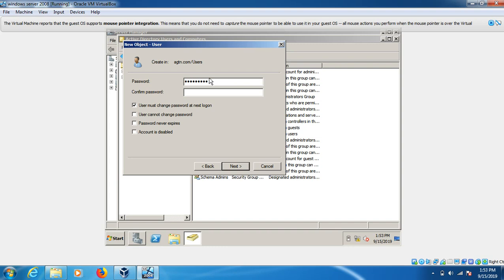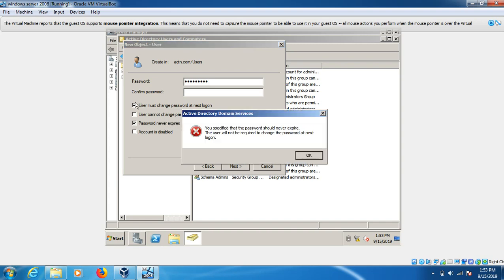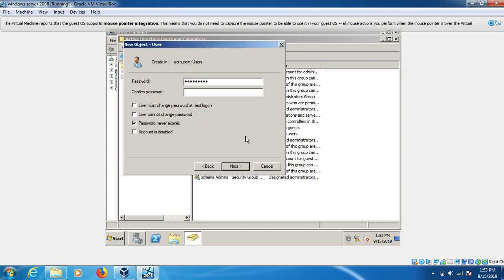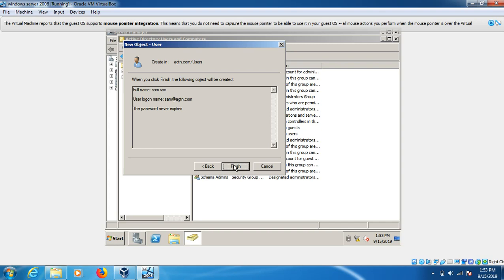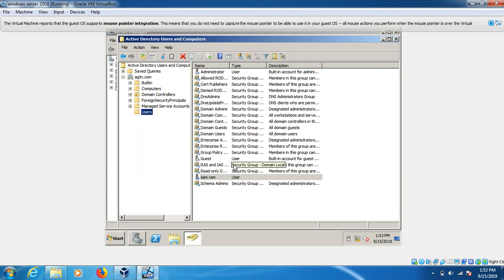Then you can choose user must change password, or user cannot change the password, or password never expires. So I just click this one and remove the first one. It says password does not match, oh, I forgot to put it here, so password 2. And I have to change this one here, password 2, and just click next. So the new user should be added, and after that you can see you have a new user.